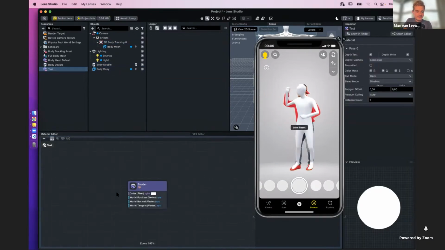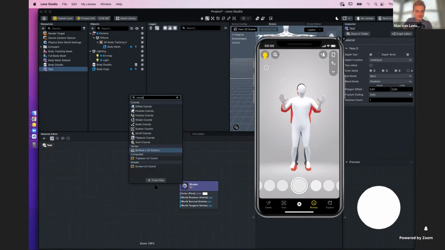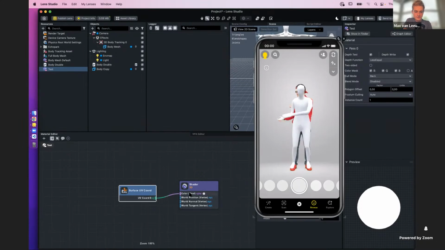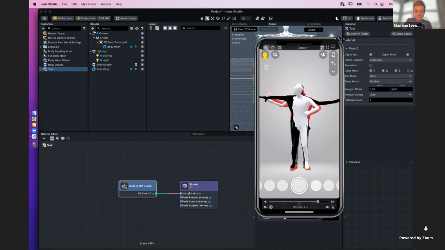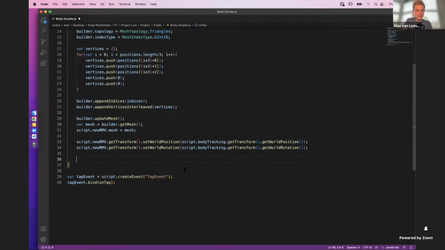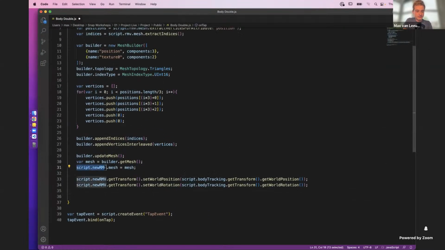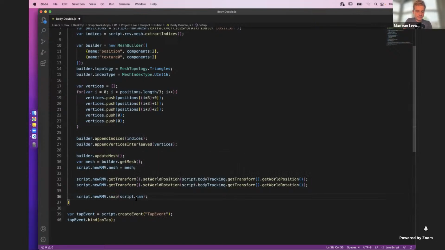And then I'll open that. If I just visualize the coordinates like that, this is the UVs. Right now it will still show 0, like it's black now because we made it 0 in the code. But then at the end of the code, if we just snap the render mesh visual, so we say snap, and then we need the camera. So we're going to do script.cam because it needs to snap from a camera perspective.